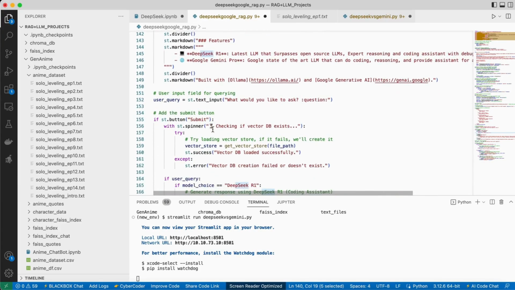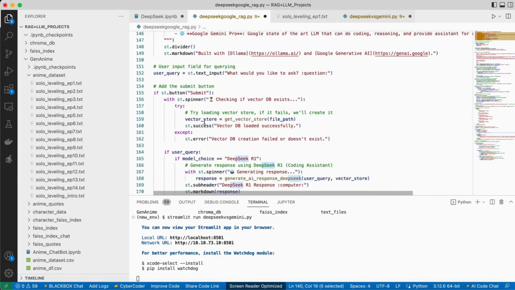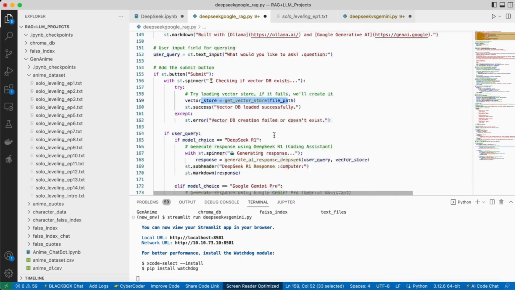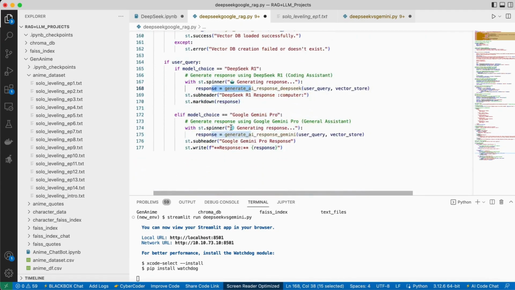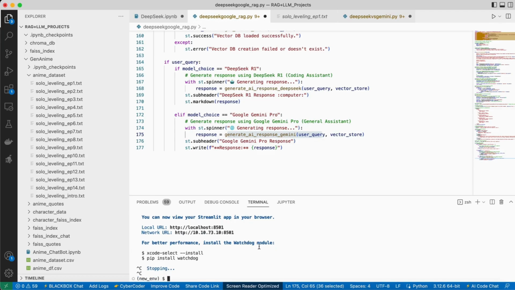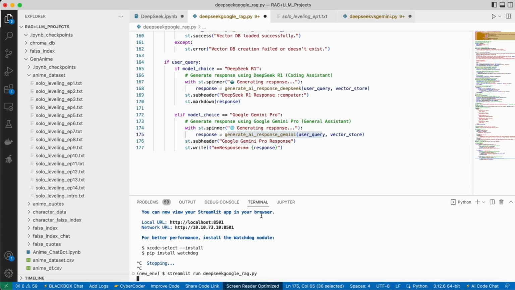If I ask a question about the DeepSeek R1, it tries to generate the response by loading the vector store first and then generating the responses. If we select the Google Gemini Pro, then it generates the response as per that. So let's run this app and see how it works. Okay, just stop our first app and then use streamlit run DeepSeek Google RAG.py.